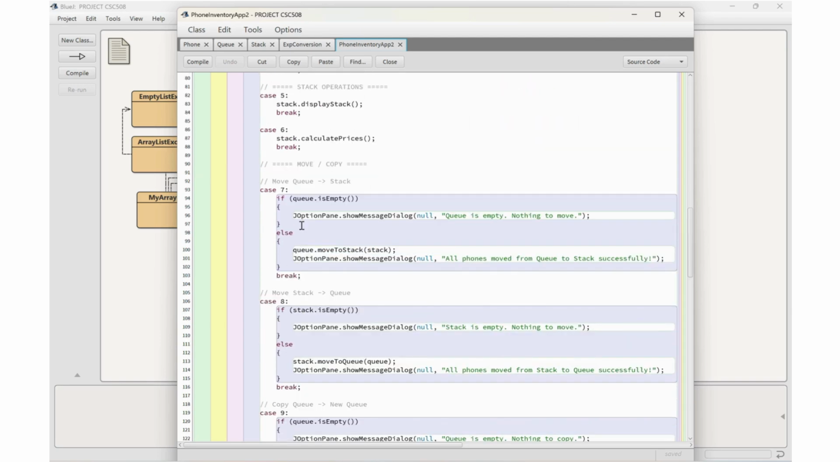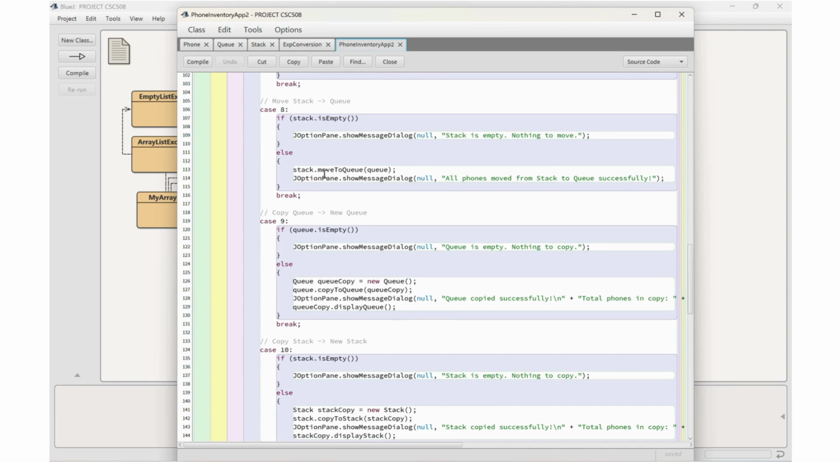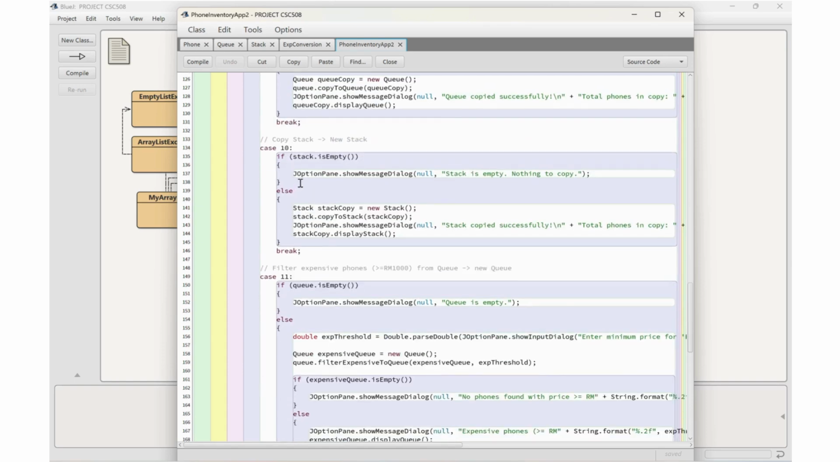Case 7 checks if the queue is empty first, then calls move to stack to move all phones from the queue to the stack. Case 8 checks if the stack is empty first, then calls move to queue to move all from the stack to the queue. Case 9 creates a new queue object and calls copy to queue to copy data. Case 10 creates a new stack object and calls copy to stack to copy data.